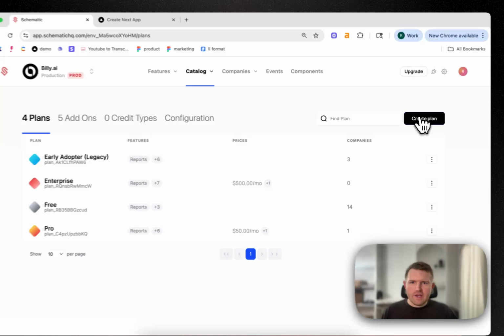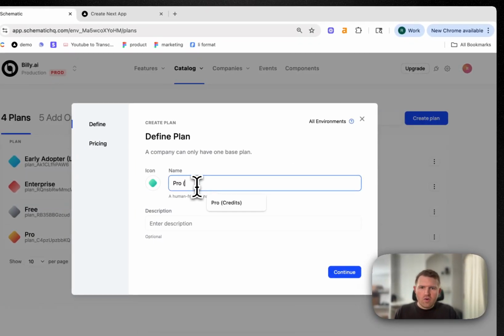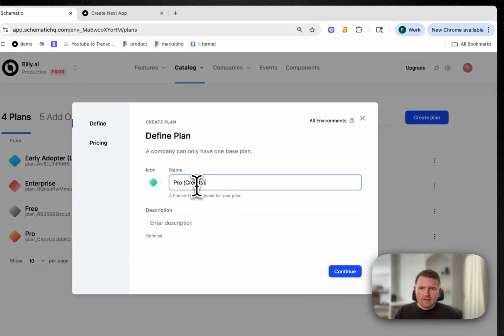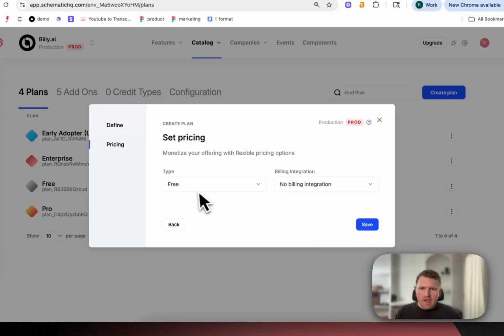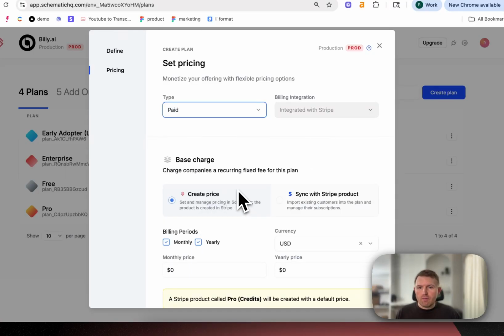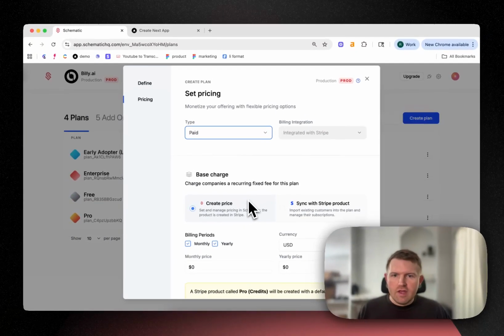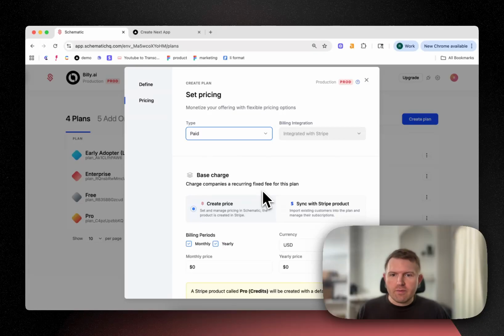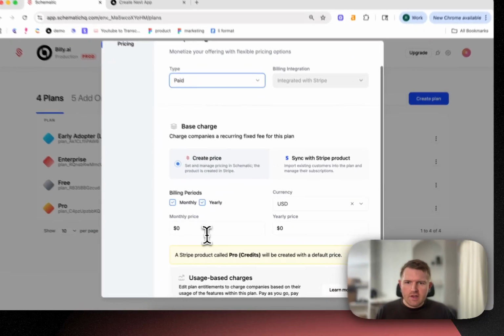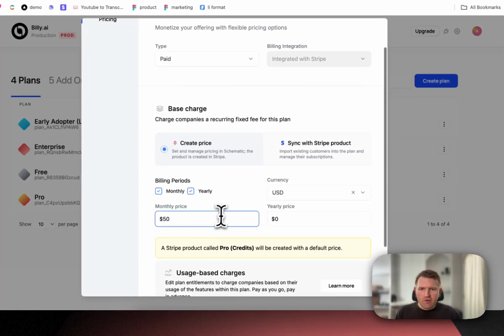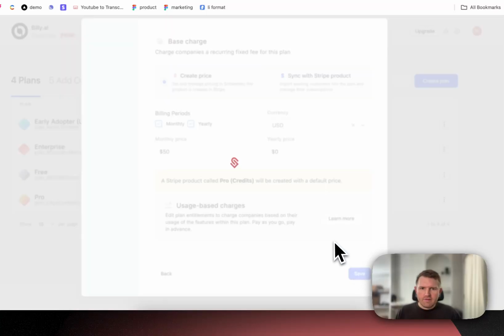First, let's create our new plan. We're going to call this Pro and Credits, so we can tell it apart from the other Pro plan. And we're going to mark this as a paid plan. All Credit Burndown plans need to be paid plans because of how we report usage back to Stripe to generate appropriate invoices. We will give this the same price as the other plan and click Save.